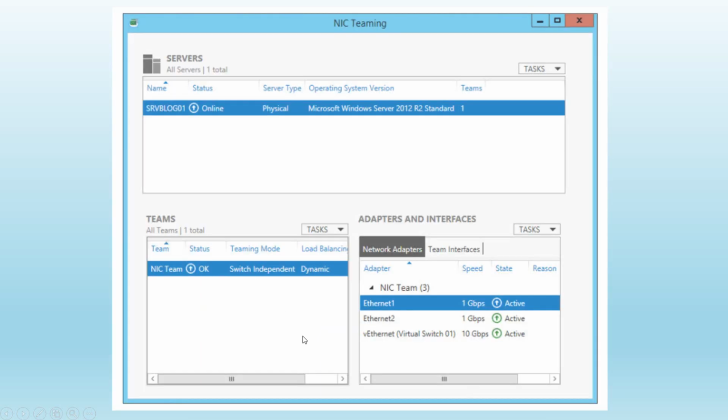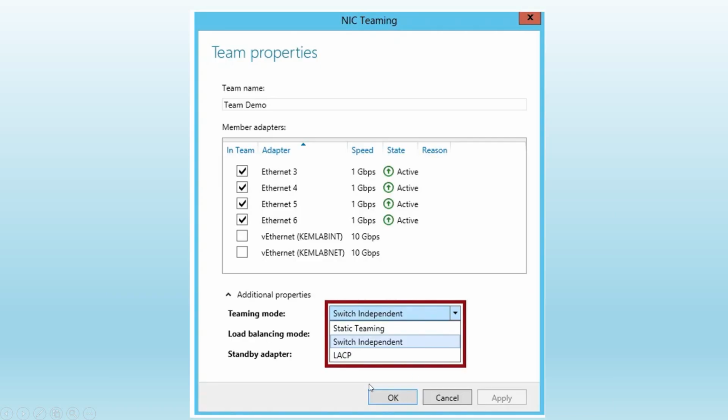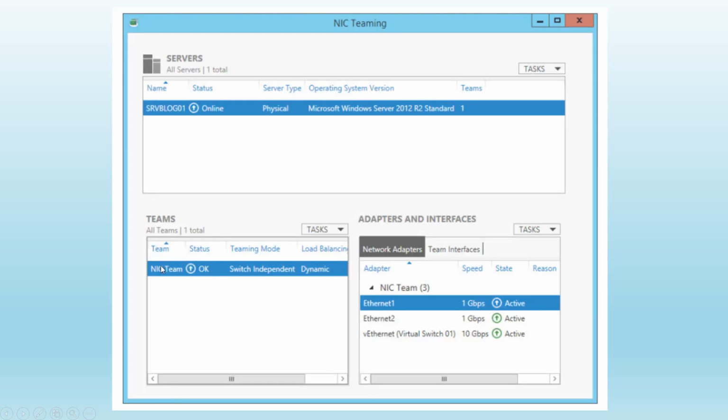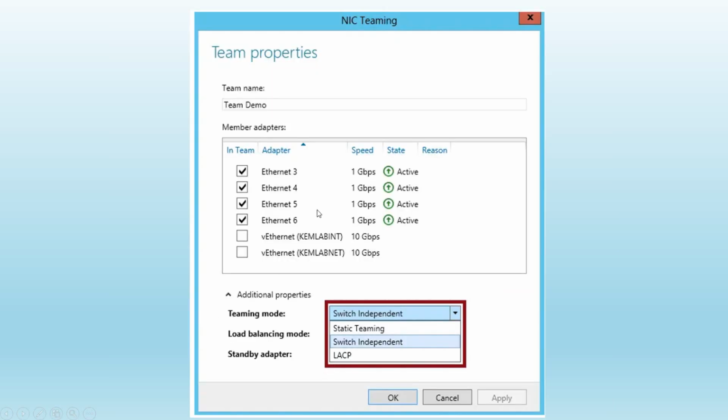To get to this next window, you basically right click here and select properties, and then you will get to this window, and then you can select the additional properties to configure this one.